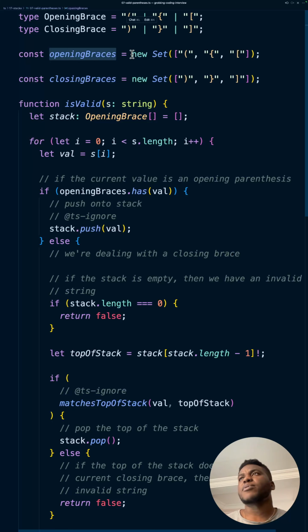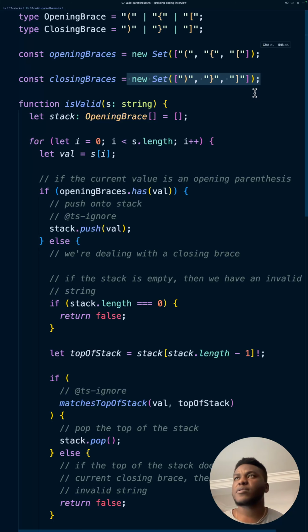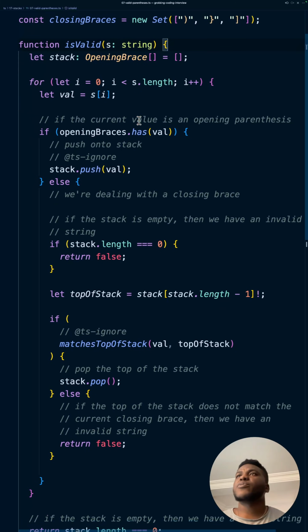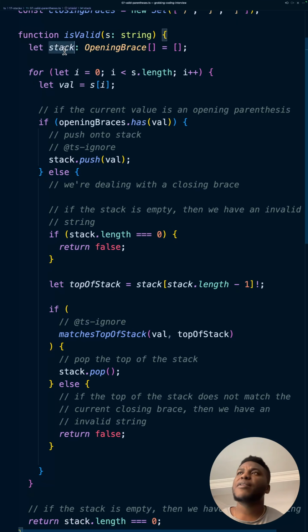So I created these sets: one made up of the opening braces, and closing braces is a set made up of closing braces as well. Now we have this function where all the heavy lifting happens, and we're going to have a stack that's only ever going to have opening braces. That's something about our stack. It's only ever going to have opening braces.